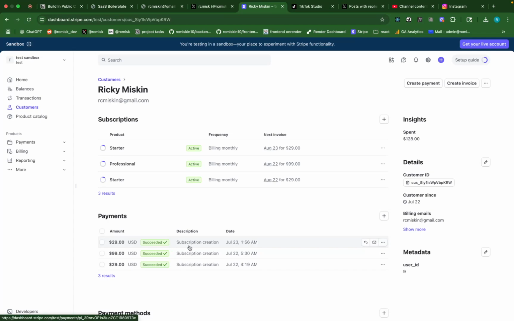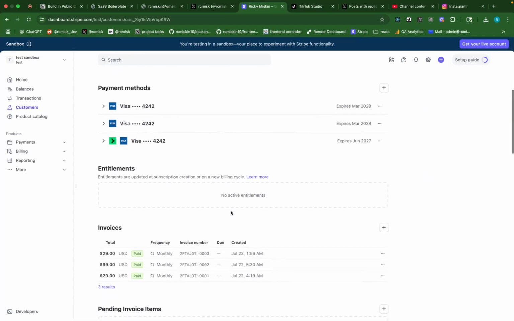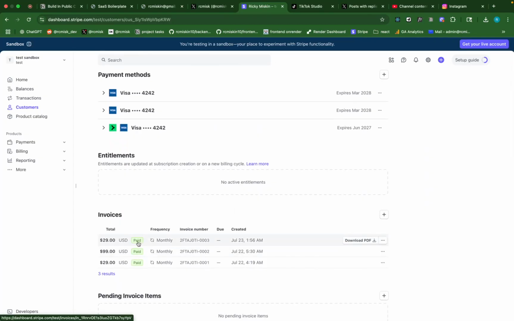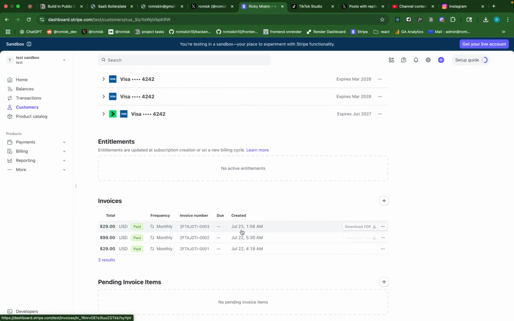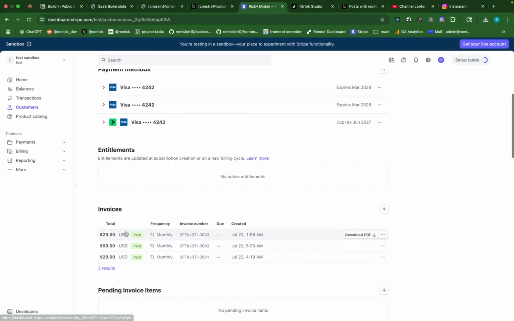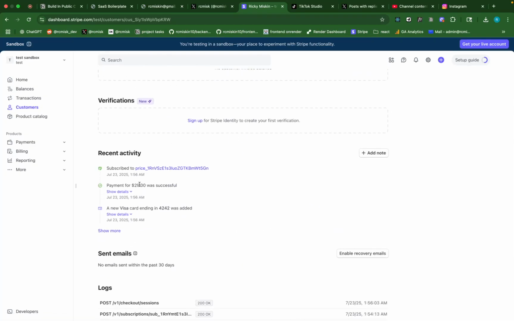Didn't spend it. The subscription was created. Paid. I don't understand this. It says it's paid. Subscribe payment. Yeah, it definitely says payment was successful.